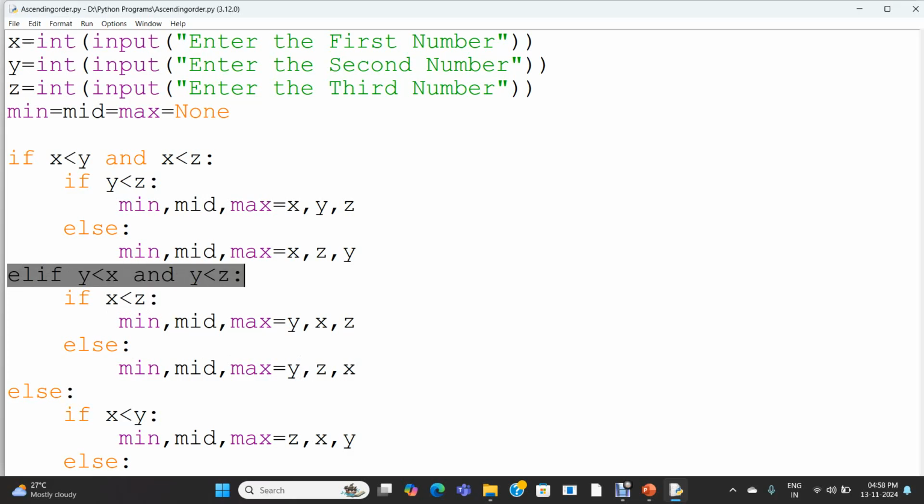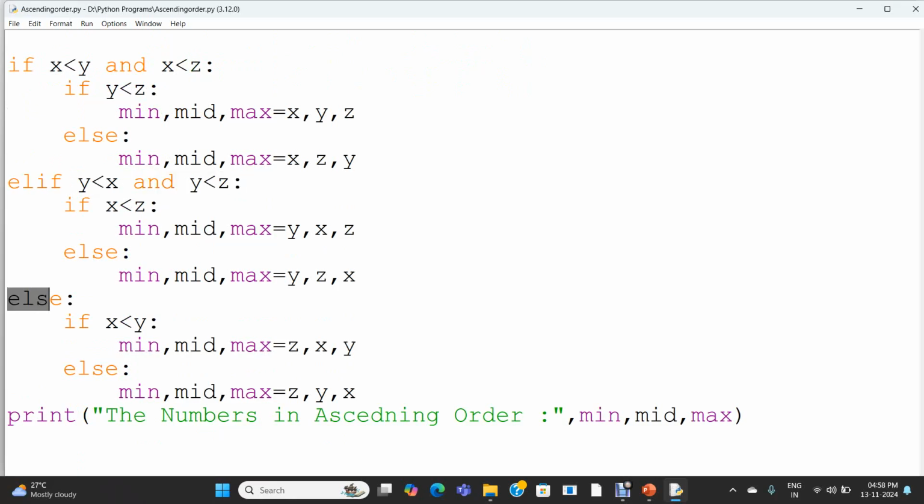If this condition is also false, then the control will come to the else part. That means both the conditions are false, meaning z is less than x and y. So in this case, I'm checking if x less than y. If this is true, min, mid, max equal to z, x, and y. If this is false, x less than y is false means y is less than x. In this case, I am assigning min, mid, max equal to z, y, and x.